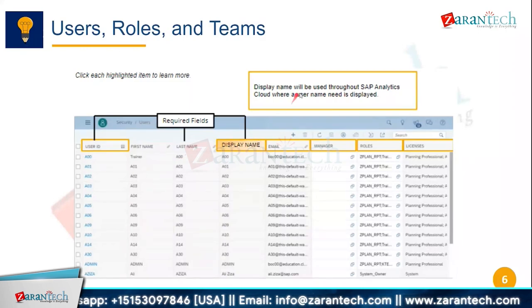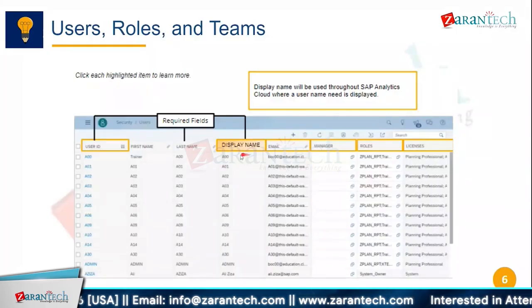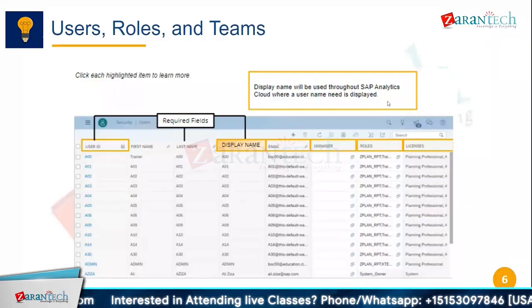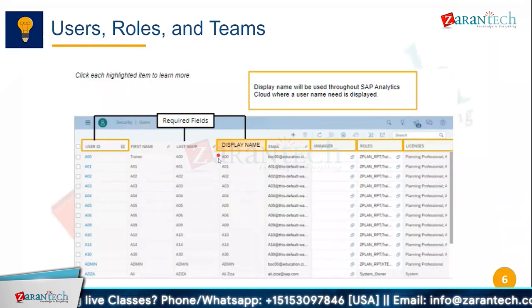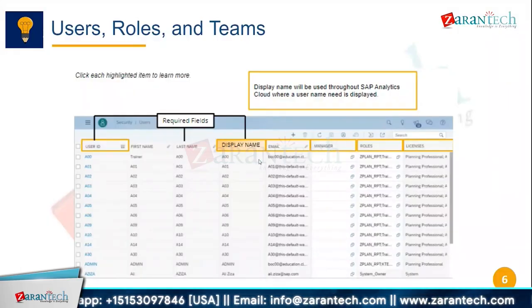Then yeah, we have the display name. Basically, display name will be a combination of either user ID or first name or last name. You can select whichever you want to be shown. Display name will be used throughout SAP Analytics Cloud where a username needs to be displayed. For example, on your home screen, it will say hello Rajni, hello Ashish, hello Pavan. So display name is the one being displayed. Whenever you want an interactive way to connect with your user, display name is used by default. You can also design it specifically. You can give whatever first name or last name, depending on the local rules you want to have.